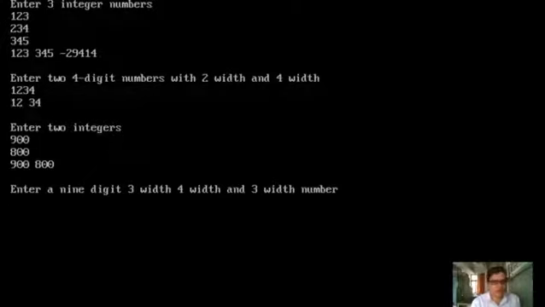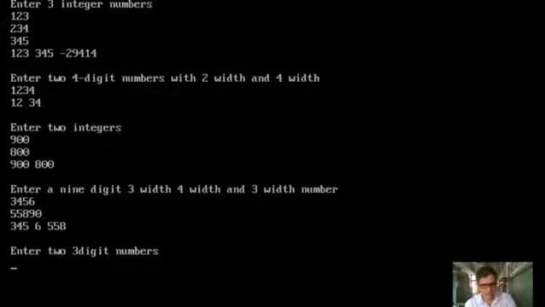Here there are 9 digits: a 3 width, a 4 width and a 3 width number we are supposed to enter. If I enter, let me check what will happen. Okay, I'm giving 3 4 5 6 and the second number is 5 5, because it is a 4 width, right? Or let me make 890. I'm taking 5 width. Okay, now it is not accepting the third width number. Clear? So likewise it will happen.